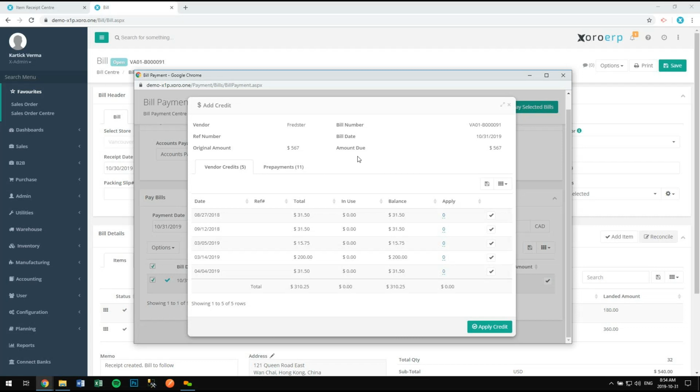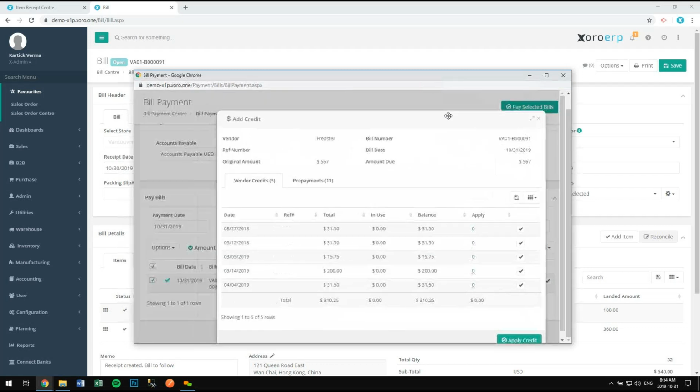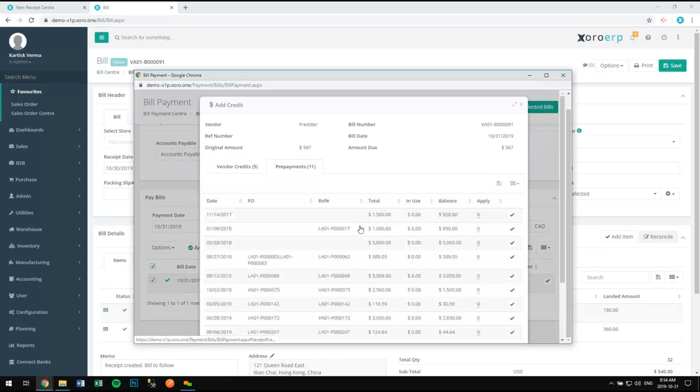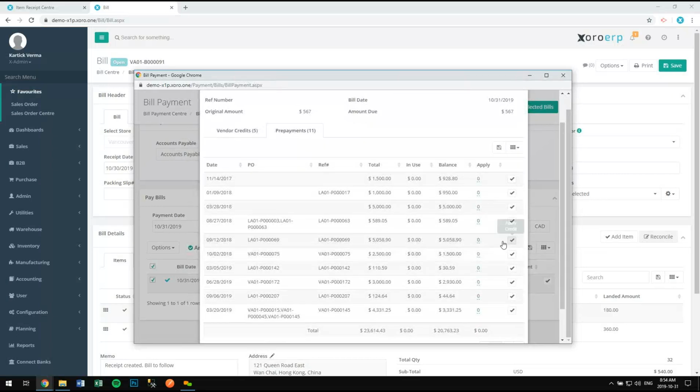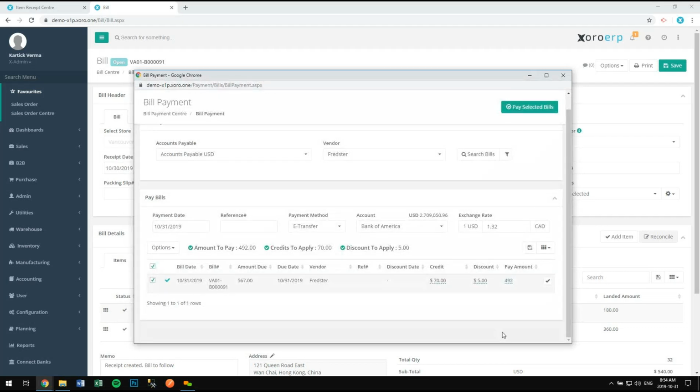So now is the time where we have our bill and we can actually apply them toward our bill. I just clicked on that number underneath the credit and it gave me this window. So now, for example, I can say, okay, let's apply maybe 50 of this vendor credit, and let's apply maybe 20 of this prepayment. So $70 in total, and let's click on apply. And there we go. We've got $70 worth of prepayments and credit applied.